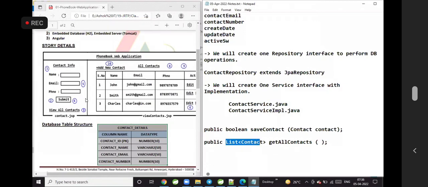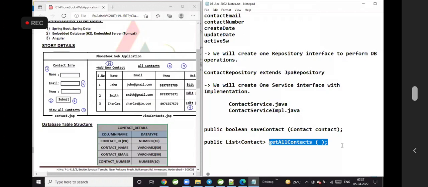Are we passing any data from the UI when I click on a hyperlink? When I click on a hyperlink, are we passing any data from the UI to the controller? We are not passing anything. That's why I'm not taking any parameter for the method.